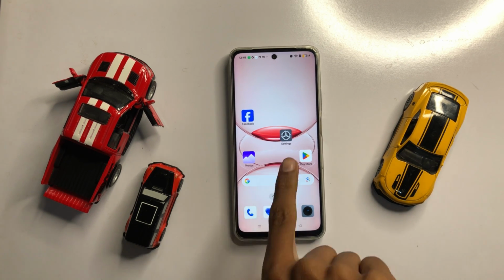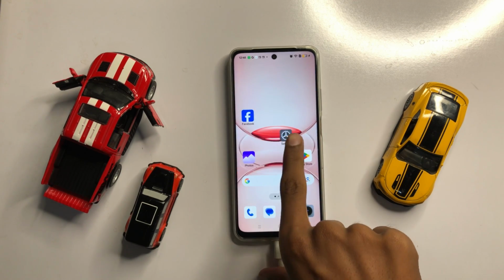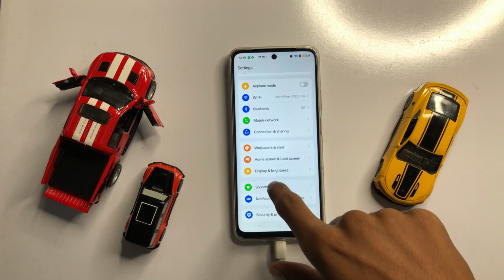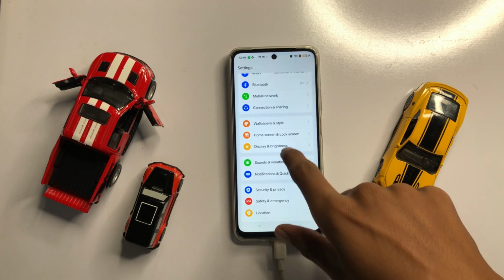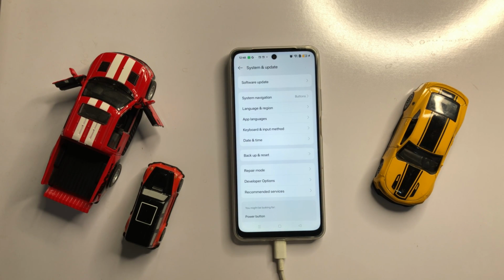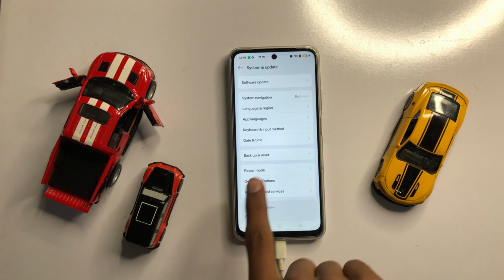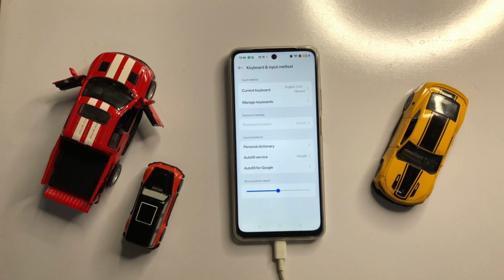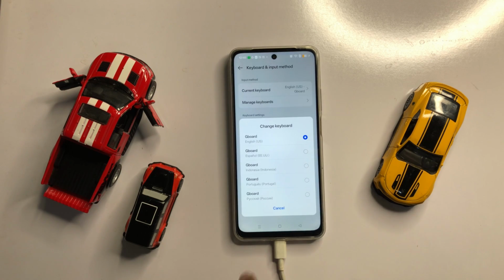First of all, open settings. In settings, scroll down and here you can see the option system and update. Now click on it and then click on keyboard and input method. Now click on current keyboard. Now here you can set your keyboard as default.